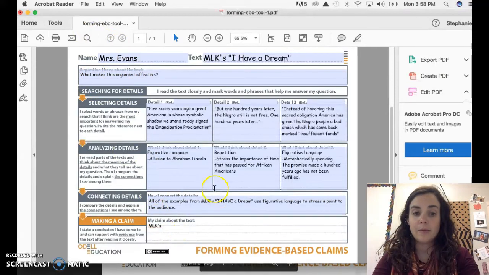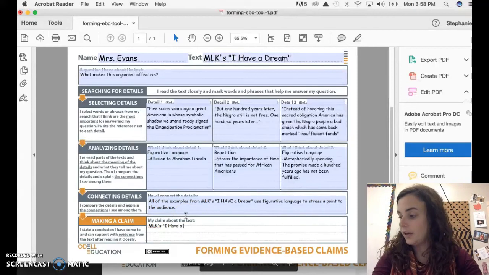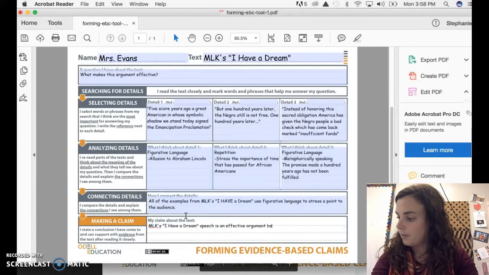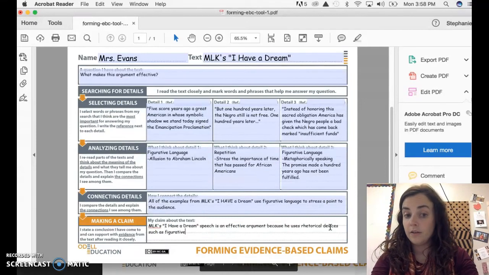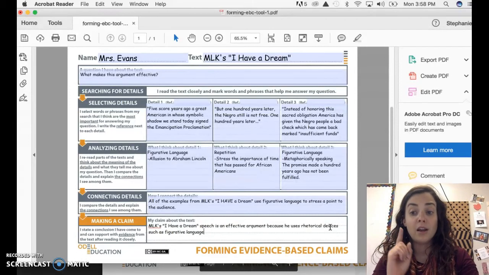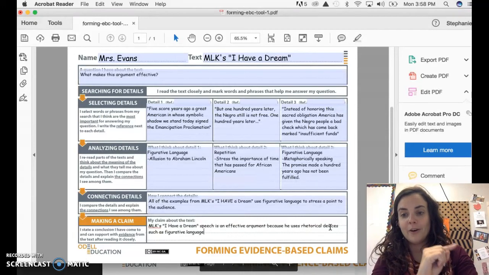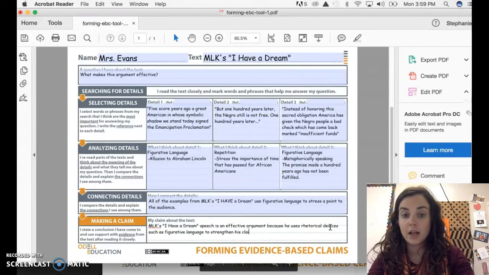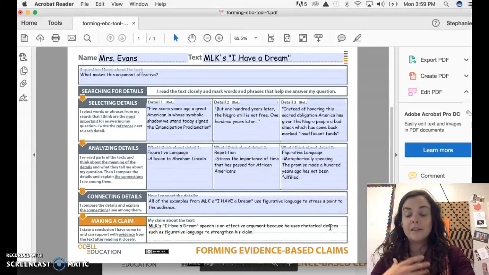Well, based on how I connected the details, MLK's I Have a Dream speech is an effective argument because he uses rhetorical devices such as figurative language, which hopefully you know what a rhetorical device is by now. If you don't, go back to lesson 3 on what makes an effective argument and make sure you know that's one of the characteristics. Sorry, back to my point. He uses rhetorical devices such as figurative language to strengthen his claim. And we know also this is an effective speech because the civil rights movement happened and it changed a lot of America's opinions.